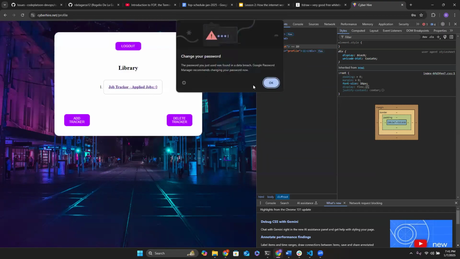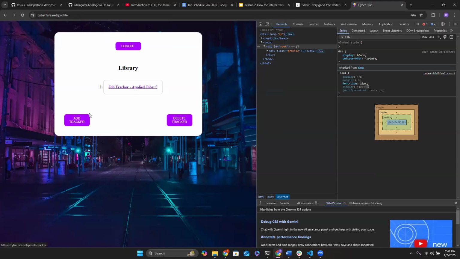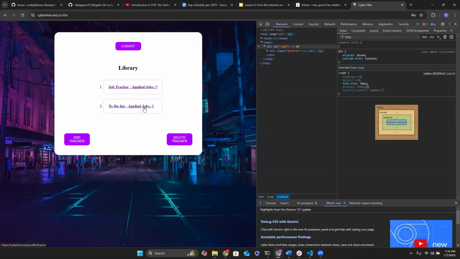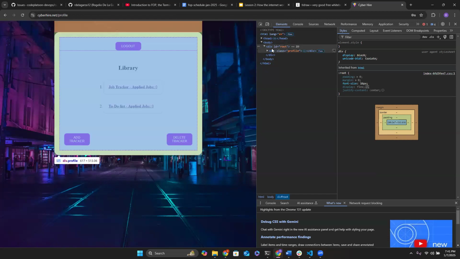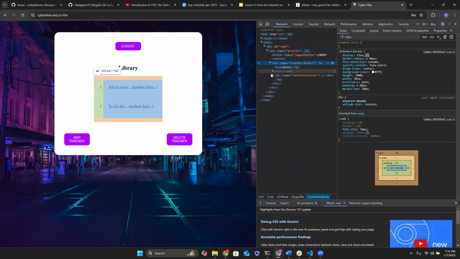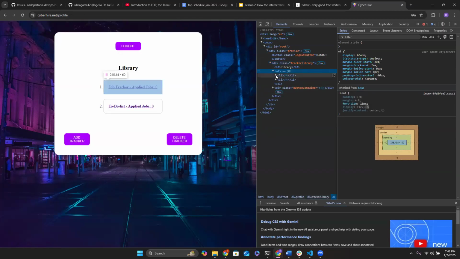Oh no, okay. But when I add a tracker, let's say it's a to-do list, and I click save, it creates something new here. And let's actually open this up, tracker library. This is an ordered list. I got two lists here.